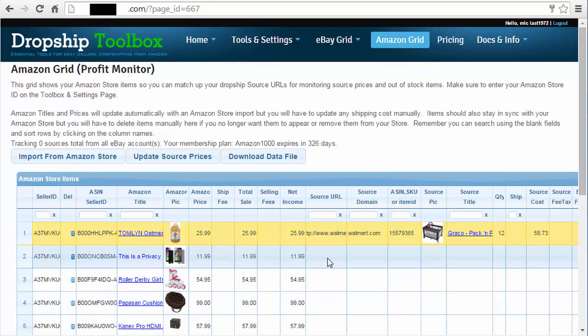Once we've got our source URLs entered here, we can click our update source prices button, in this case for our Amazon store, but our source prices are from any other domain out there. So we want to click this button, and at any time we can update our source prices and calculate our profits from there. We can also download all the information that appears in this grid as well.